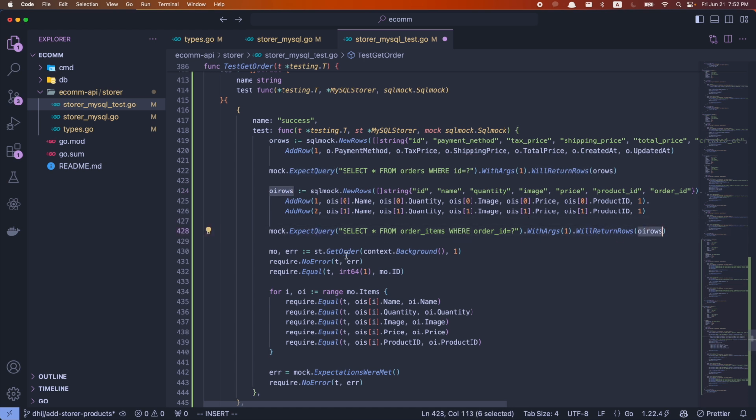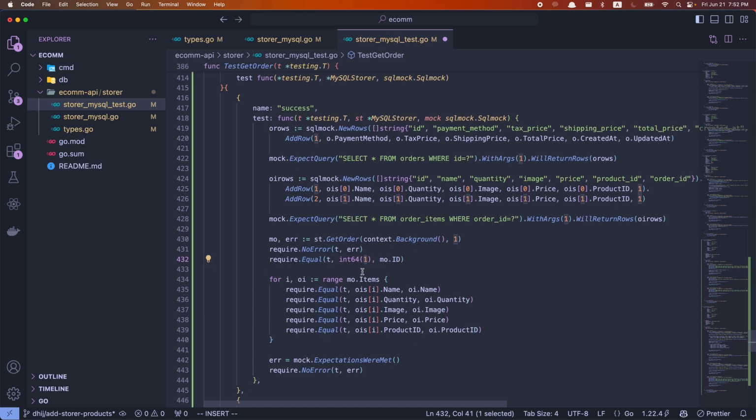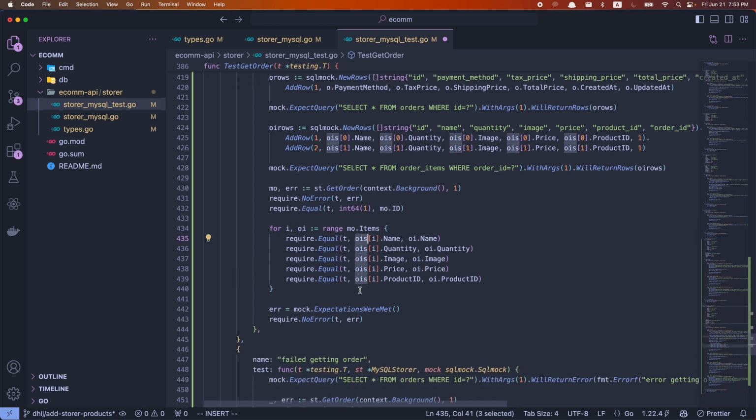Then we can call GetOrder on our store that returns my order. Then we can call require.Equal to make sure the ID equals 1. And then we can also iterate over the items to make sure that each field of our order item is equal to what we defined up there.